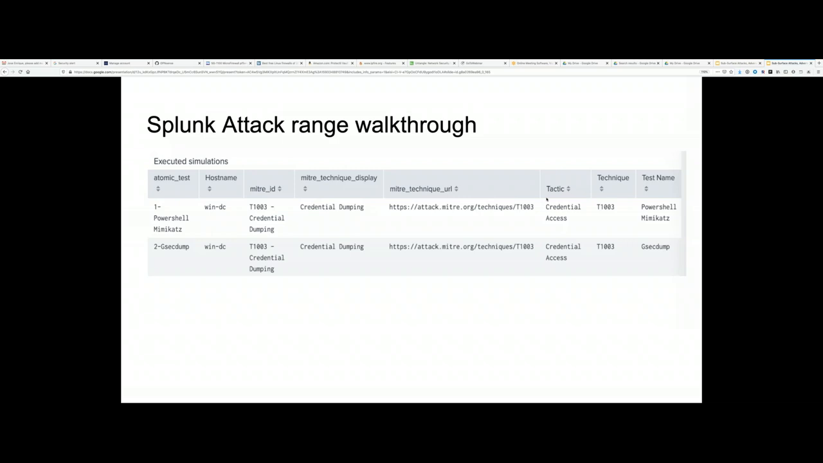It tells you exactly where we got this from. It tells you the tactic, credential access, the technique, and then the test name, so that way you have a reference. Okay, these are the things I had tested. So we go from A, execute the attack, to B, what I executed and what is recorded, and we can delve even more. Next up.